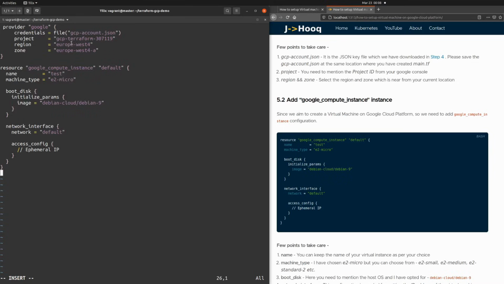The only thing we are left with is this JSON. We haven't created this JSON file yet. Although we have downloaded the JSON file after creating the service account, we haven't copied that file into this same directory so that it can be used. Okay, so first of all, I'm just going to quit here and save this configuration, the main.tf file.